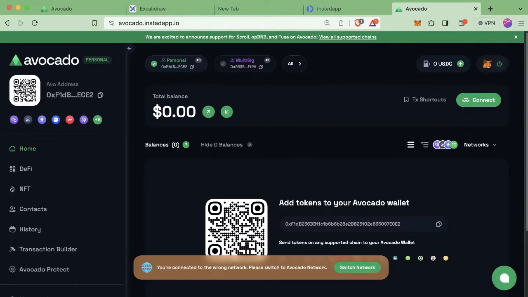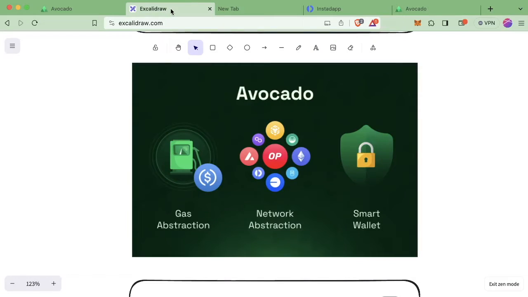But if we go over here to the left, we're going to see a different address. And this is the Avo address. Now, we haven't done anything. We just connected. We haven't deployed any wallets or anything funny. So what's happening here? Let's talk about that.